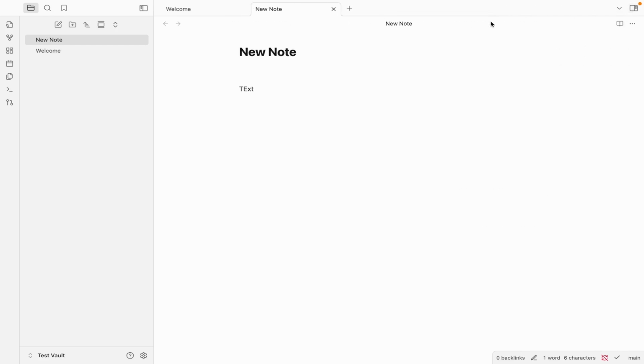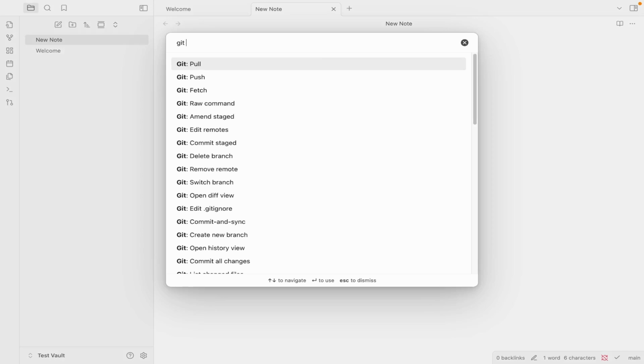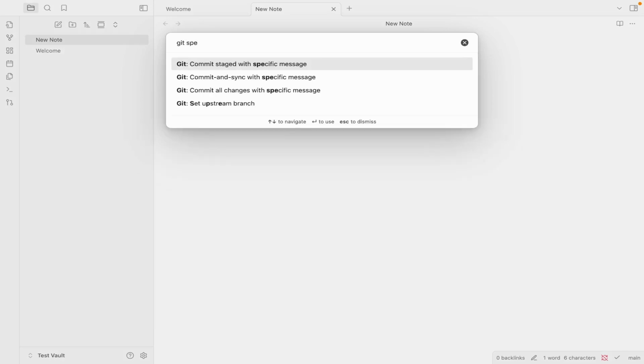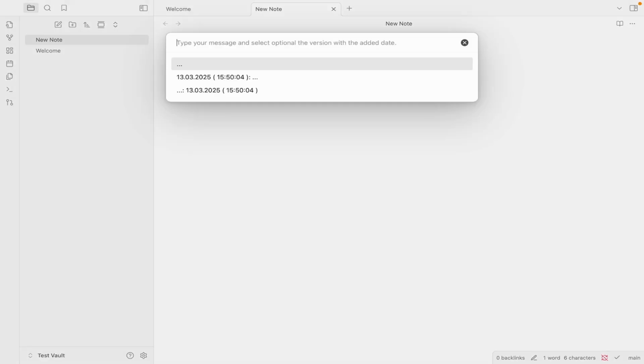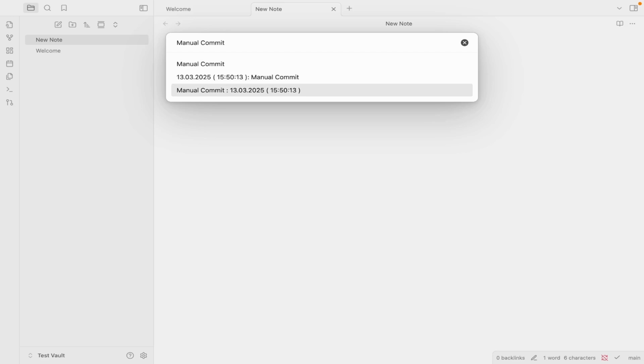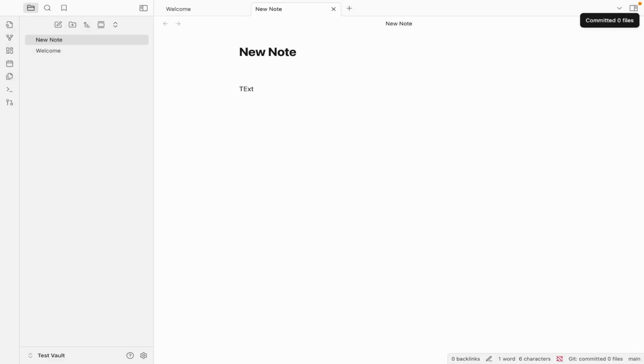Oh, this is the graph here, right? We don't need that. So here we can get specific message. Commit all changes with specific message. So this, or we can get manual commit. Edit time and date.